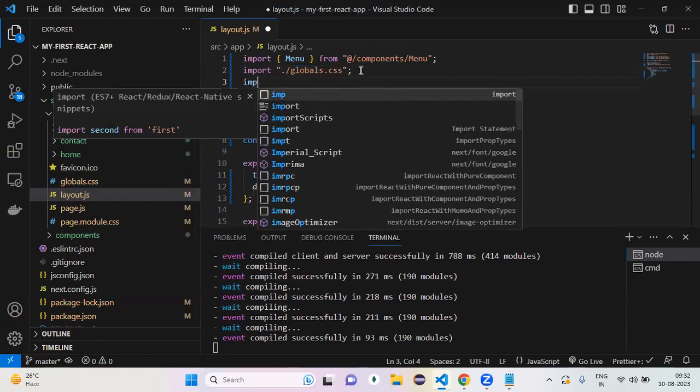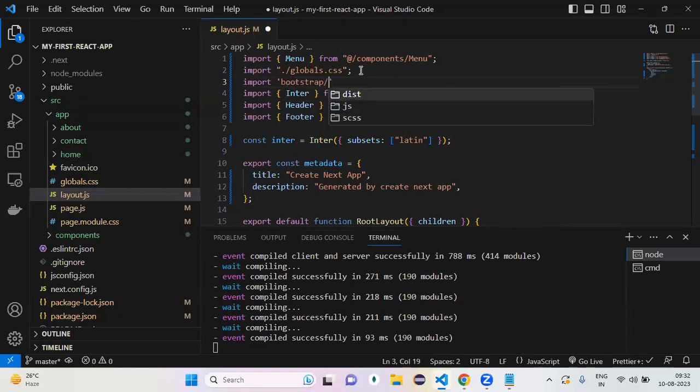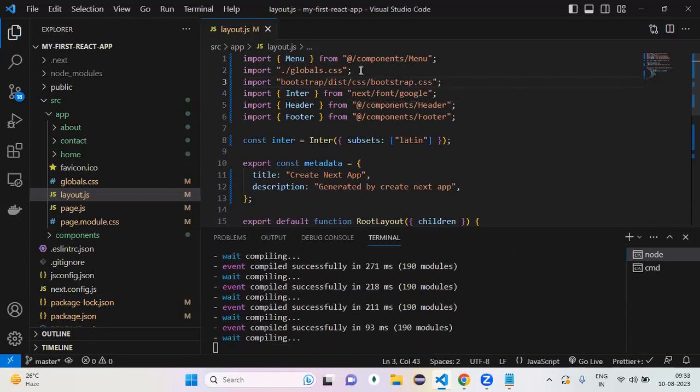Import from where? Node modules. Do you want me to give the node modules relative path with dot like that? No. Directly bootstrap, inside this dist folder, inside this css folder, inside this which file? Bootstrap dot which file? CSS file or not? Done. Now is my Bootstrap available or not? Can you use the Bootstrap classes or not?